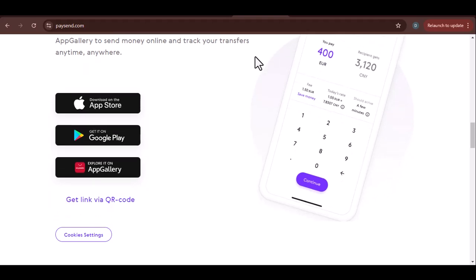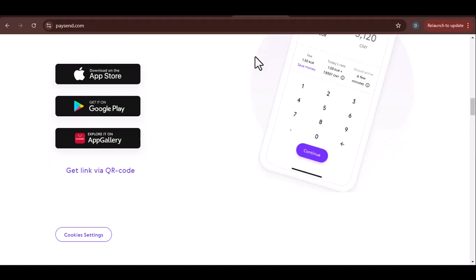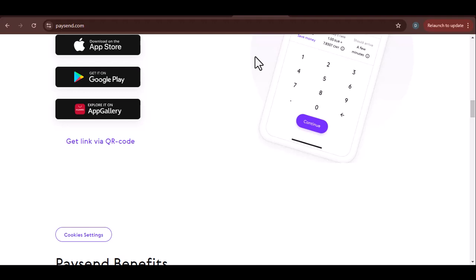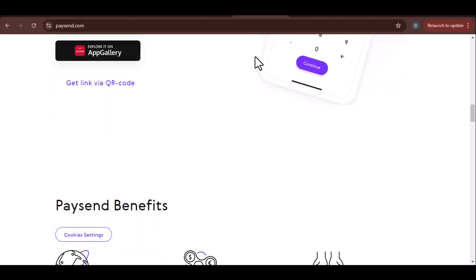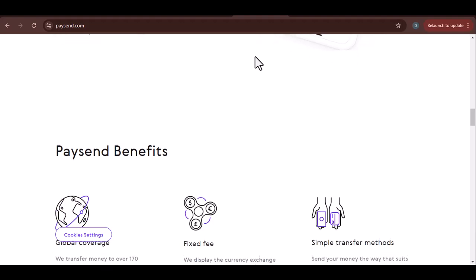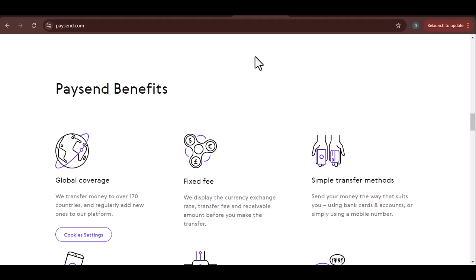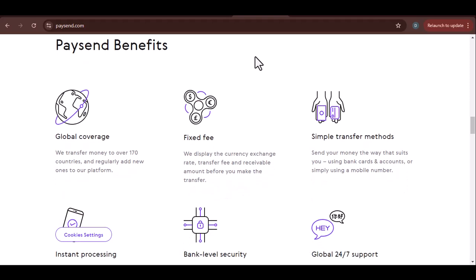Part 6. Tips for faster transfers. Double-check details: advise viewers to carefully verify all information before sending a transfer. Choose reliable internet connections: encourage the use of stable internet connections for both the sender and receiver. Avoid peak hours: suggest sending transfers during off-peak hours to minimize delays.